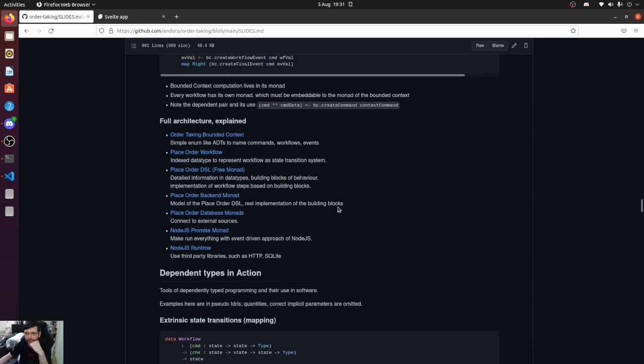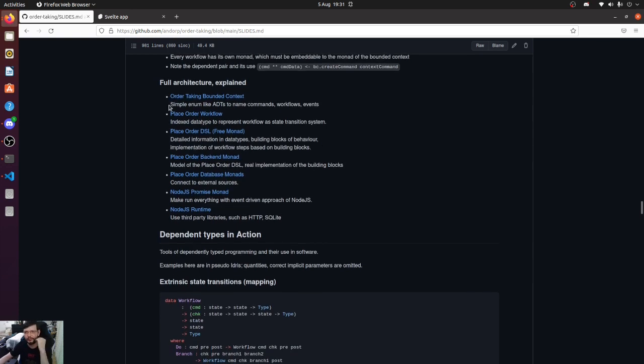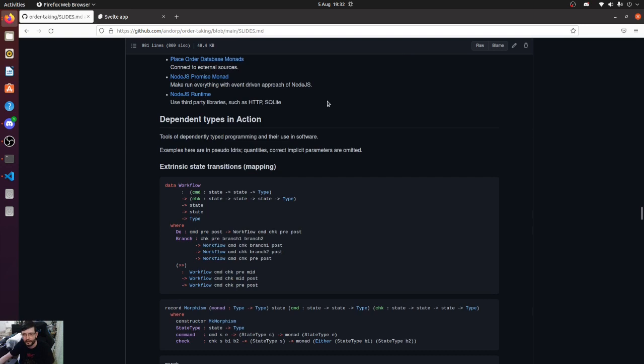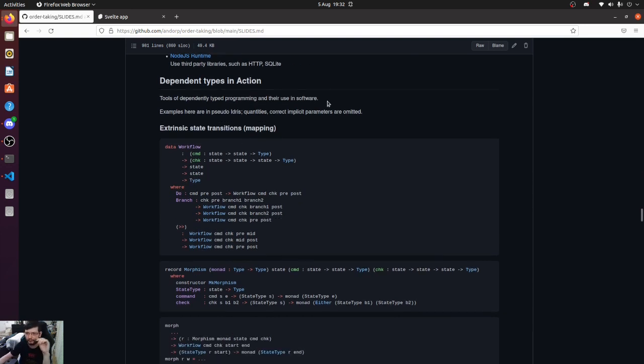And I collected here the full architecture explained, and I'm going to add more and more documentation over time. So that's my next step with this project. But I really wanted to present this for you even without the documentation yet, because you can read Idris, you can learn Idris, and in the next session we are going to talk about dependent types in action, that is, how I use dependent types implementing this microservice.